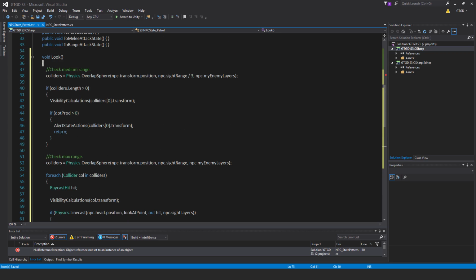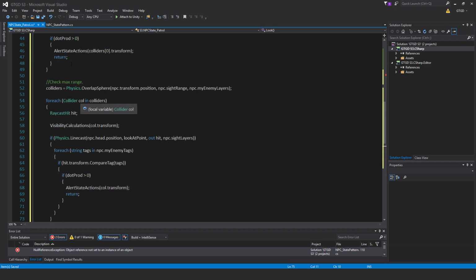And oh, by the way, I should have said return here. So once the alert state actions are done, return, so that we don't do all the rest of this code, wasting time for no reason. So just return, get out of this method. But anyway, if that's not satisfied, then we do the max range check.